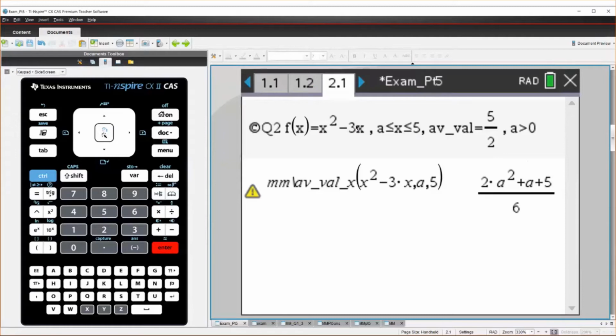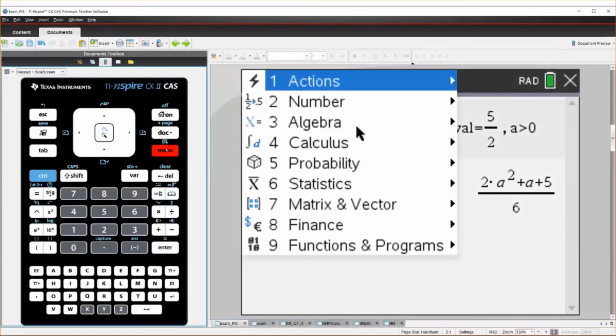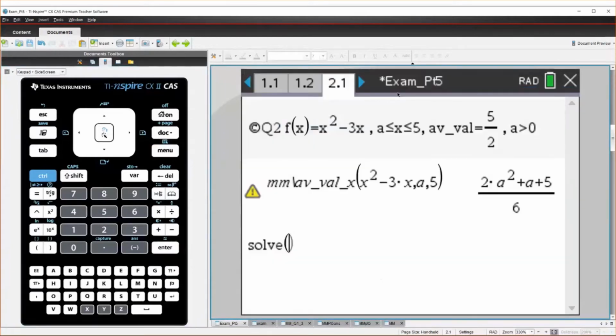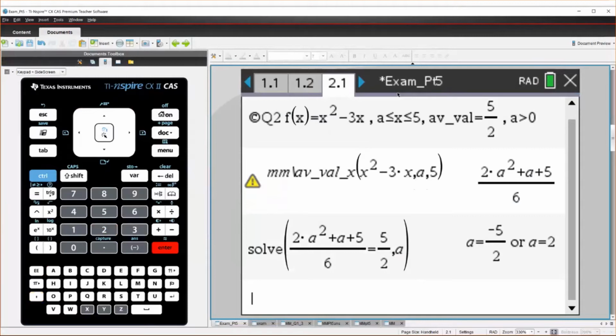Now what we have to do is solve that, using algebra, solve. If I go up arrow in the history and press enter, it comes down and is pasted in. Then we know that equals 5 divided by 2, and we want to solve for the variable a. And we get two answers: a is minus 5 on 2, or a is 2. But we know that the answer would be a equals 2, because in the question we were told that a was greater than 0. So there's our answer for that question. It's 2.